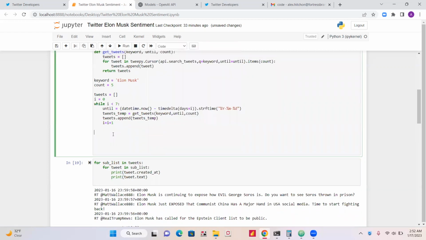All right, so great. It looks like we're getting our tweets. We have a list of them. So the next thing I want to do is work with our chatbots, with OpenAI, and start giving a sentiment to each of these tweets.